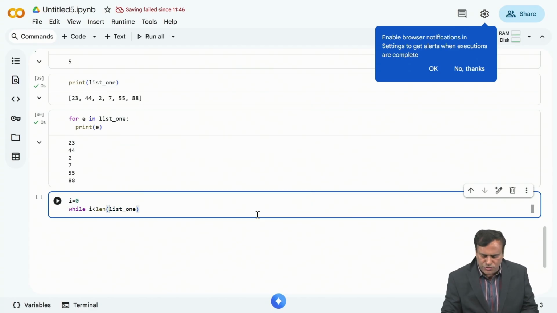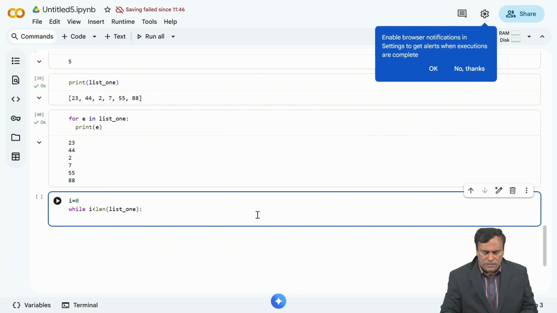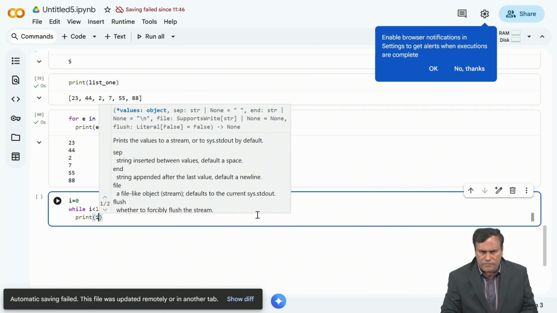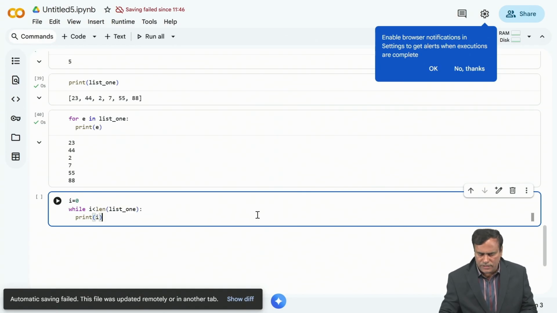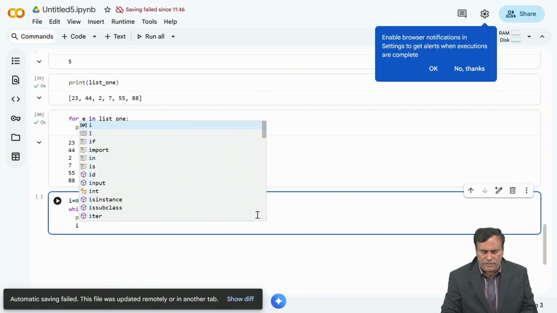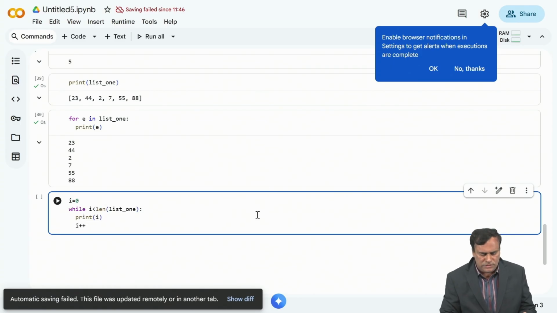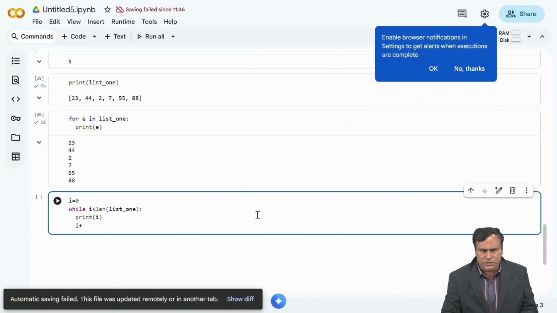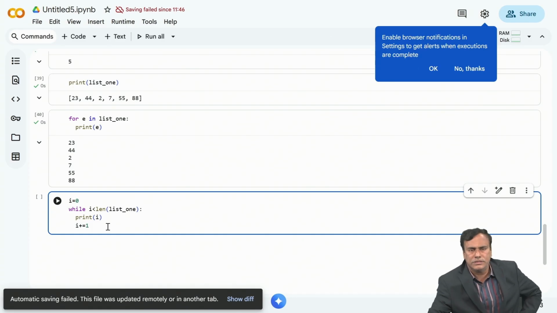At the end, as per the syntax rule, you are supposed to have this colon: while I is less than the length of this list_1. Indentation follows. So print the value that is there in the position I, and then you need to update the value of I by 1: I = I + 1. As a shorthand notation, if you want, you can write I += 1, whose meaning is I = I + 1. Let us execute this.